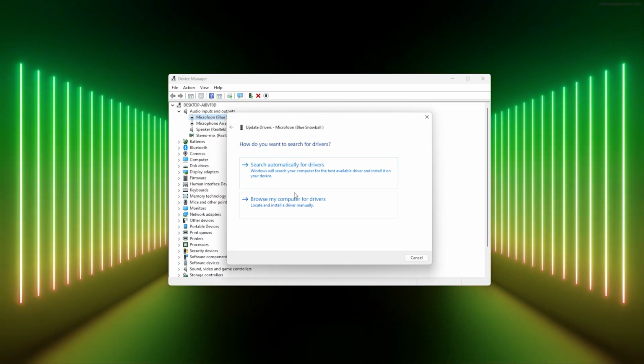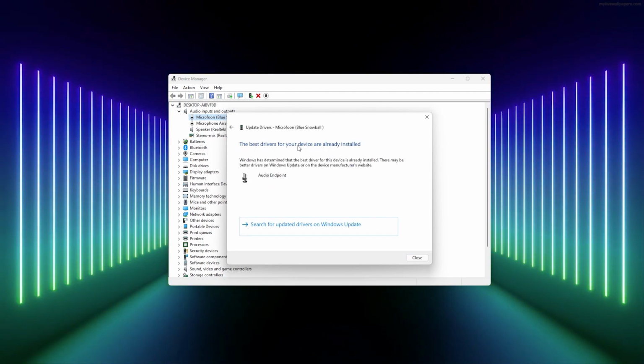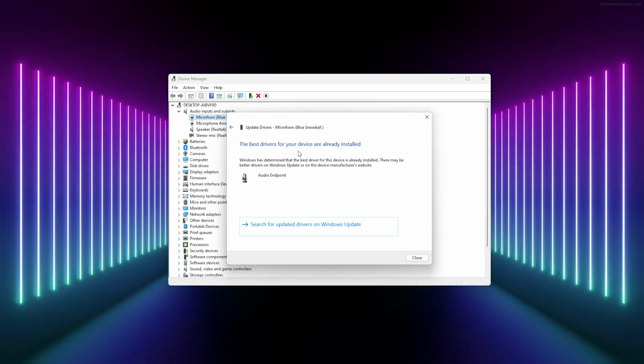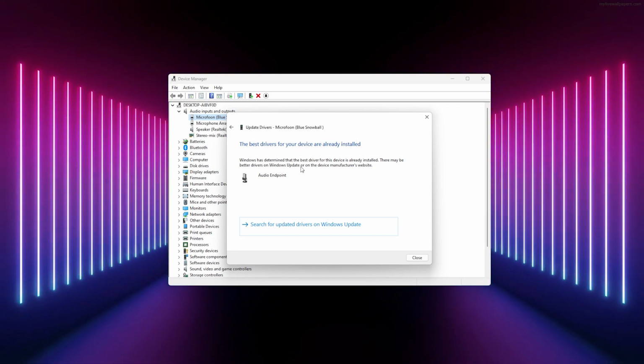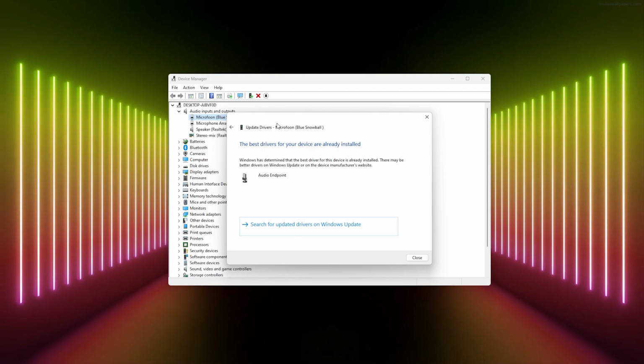Now you press it and here you can search automatically for the drivers for your chosen device. Now, as you can see, the best drivers are already installed, so for me, it's not needed. Now, if there are drivers available, simply just install them through this menu.